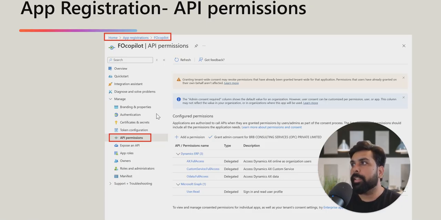Now by now we created this app registration, client secret, and the API permissions, but we haven't told which environment this will be used in. So we need to connect with our Dynamics 365 environment. To do so, you need to navigate to the finance and operation and map these things.